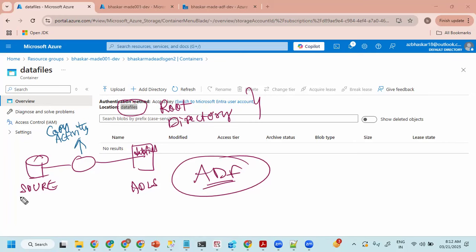Now, if you want to copy data from the database, we never directly go and copy the data.